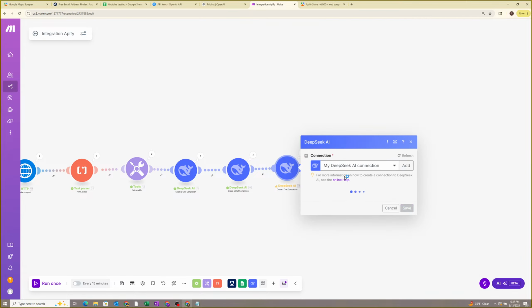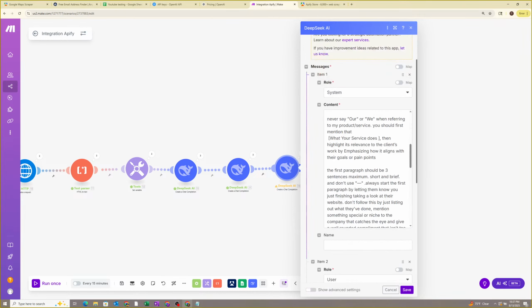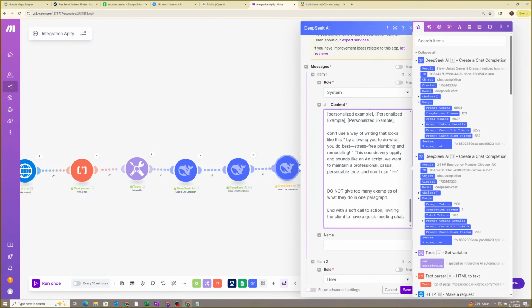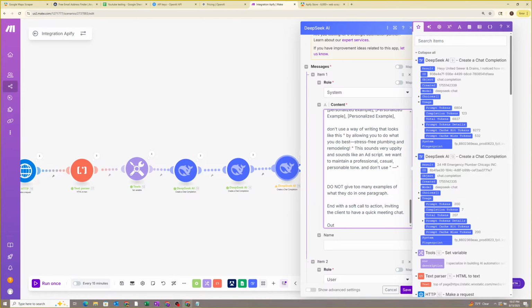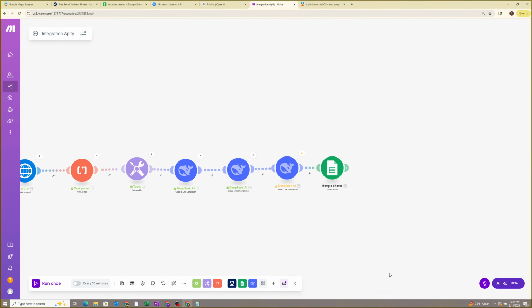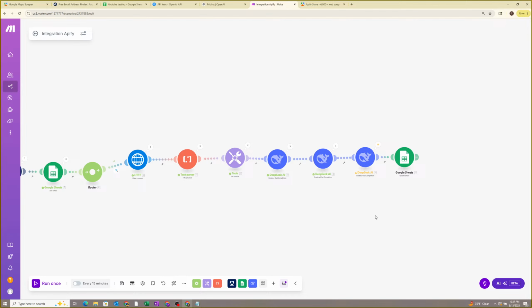And then I'm just going to update the system prompt one more time to make sure it outputs only the body. So I'm going to jump back into the system prompt and say output only the body, no additional comments or messages around it. Click save. I'm going to click save right here. And boom, we should be good to go at this point.